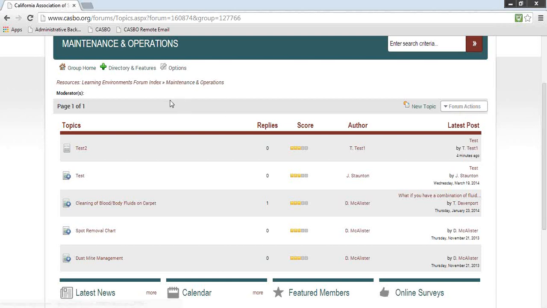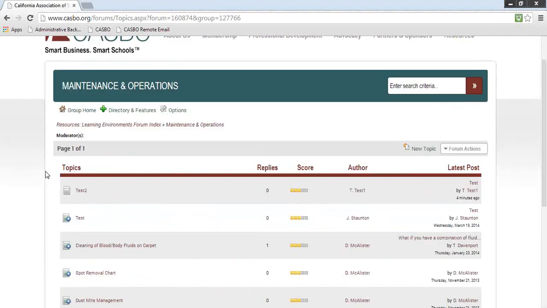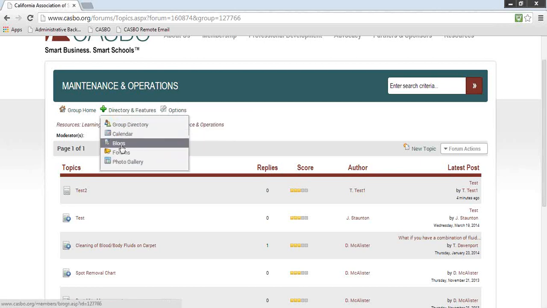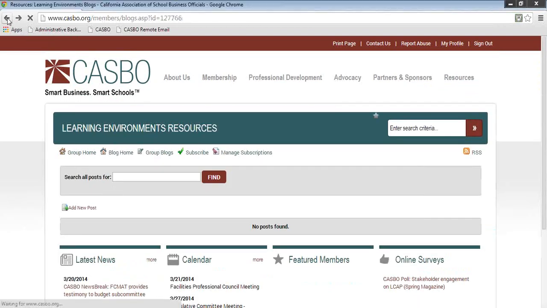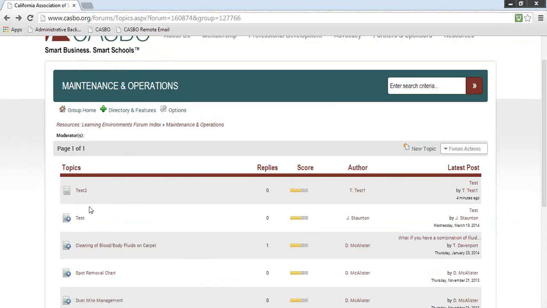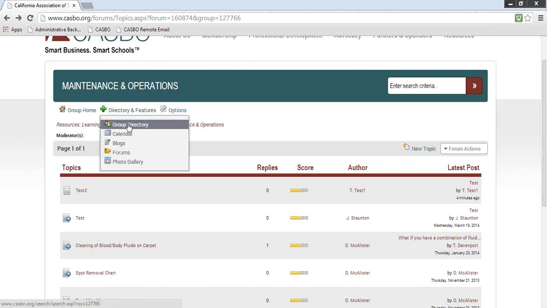And then that's pretty much how you handle the forums on the CASBO website. You can also go to the blog section, and the blogs are very similar to the forum. There's not nearly as much activity in these for our website, so I recommend just using the forums if you want to post a comment or have a question, because it'll more than likely get seen here rather than in our blogs. But you can also look at the group directory, and that just gives you a list of all the members of this particular group.